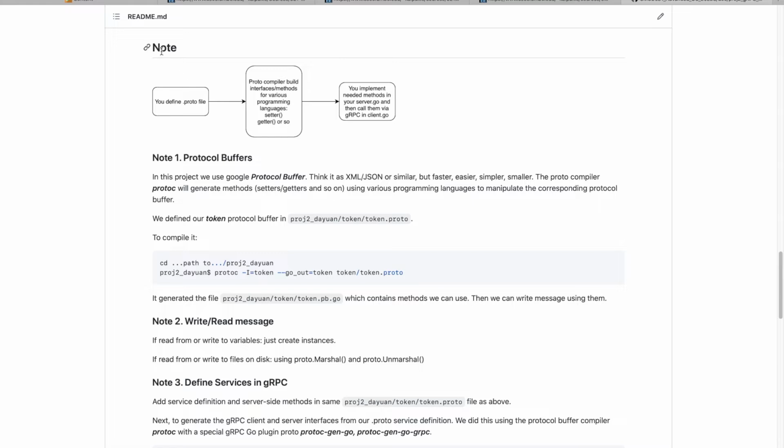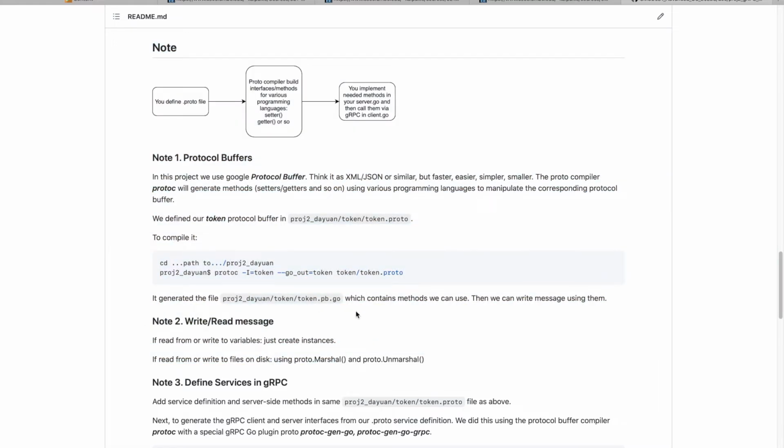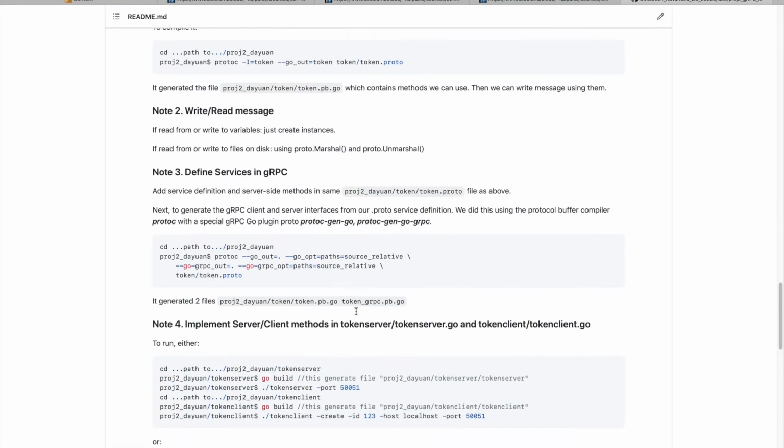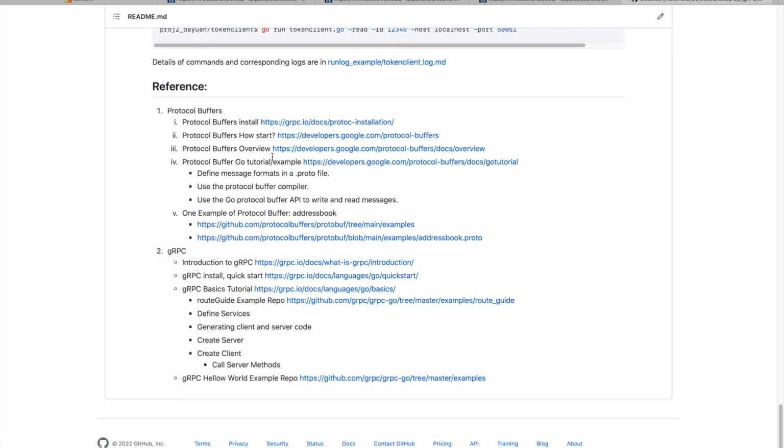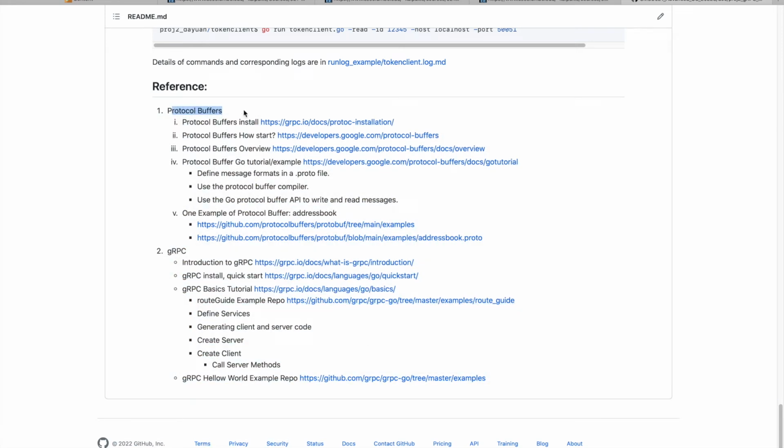In the readme section, I write down all the things you need to do, and actually they are a good summary of the official websites, and I list all the references I used. For the protocol buffer, before this project, you of course need to understand the basic concepts of the protocol buffer. You just go through those websites, and I think one good example is like here.